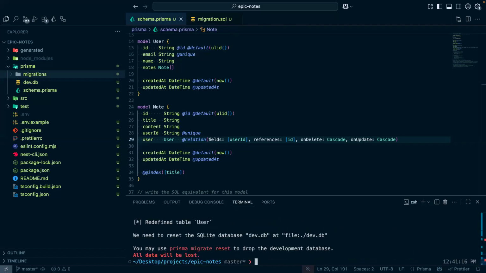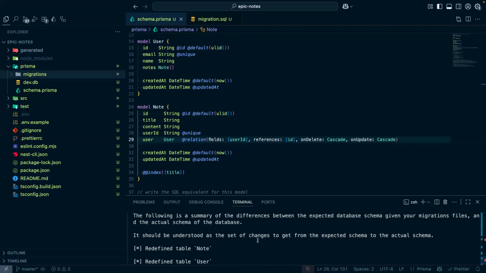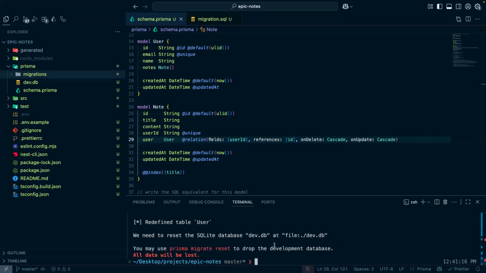Let's enter. You may use Prisma migrate reset to drop the development database. All data will be lost because of it. It should be understood as the set of changes to get in expected. Redefine table notes and define table user. We need to reset the SQLite database.